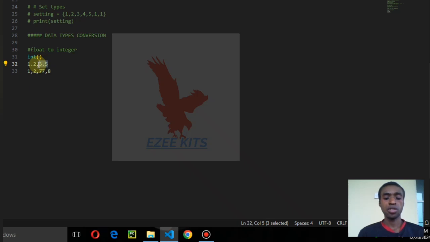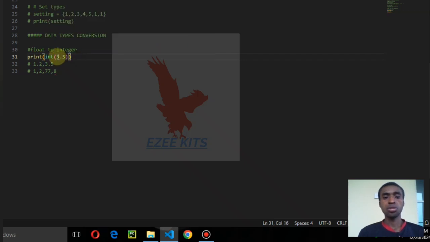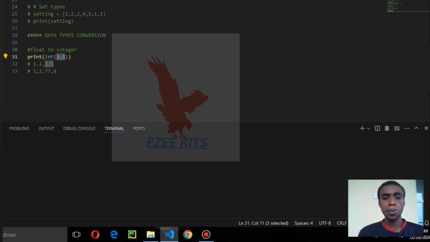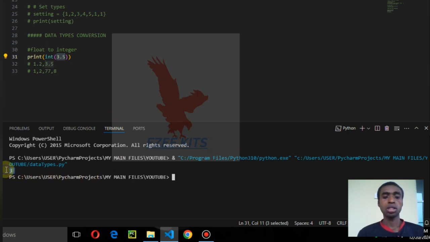Now take this 3.5. When we try to convert it, since it's a float, let's convert it to an integer. Just put the keyword int and then put the value to be automatically converted to an integer. Let's see what we get as the output. You can see we got 3, because it removes any numbers that come after the decimal point. It removes them and neglects them.